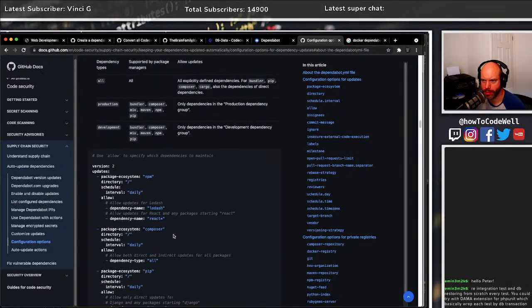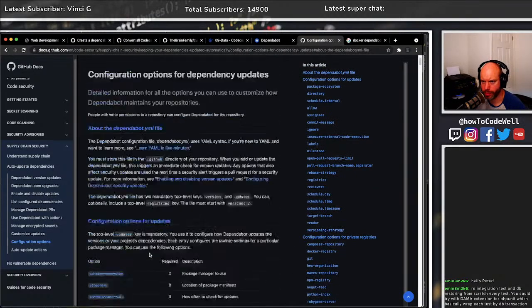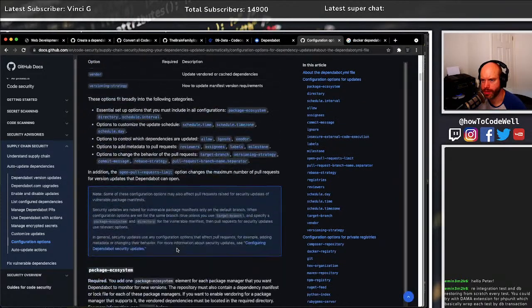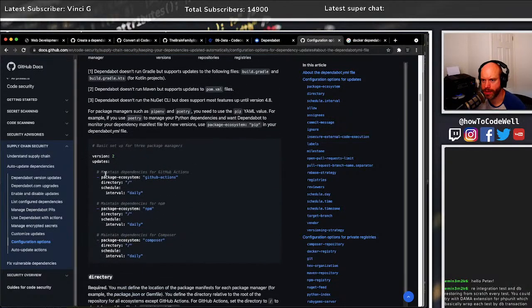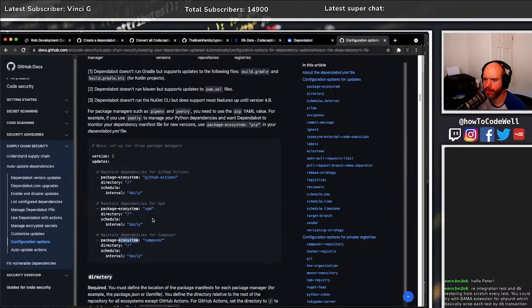Because we are away from the Dependabot. Is this still dependabot.yaml? It is, okay. You must store this file in .github. Alright. And so what this is doing then is you specify the package. So maintain dependencies for GitHub Actions. For NPM, sorry, there we go, and Composer. Package ecosystem. So yeah, I shouldn't be looking at that anymore. I should be looking at the GitHub thing.